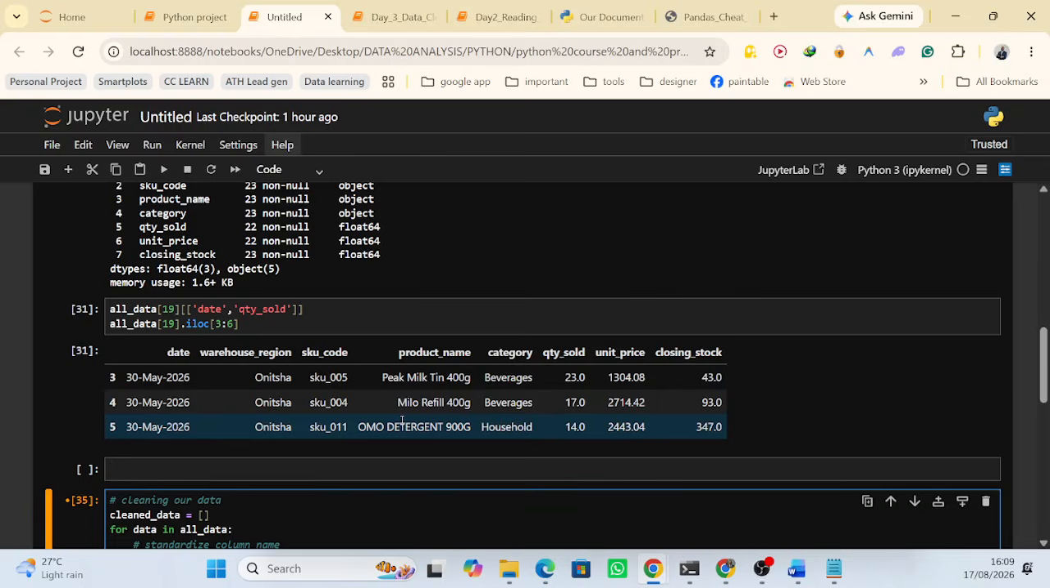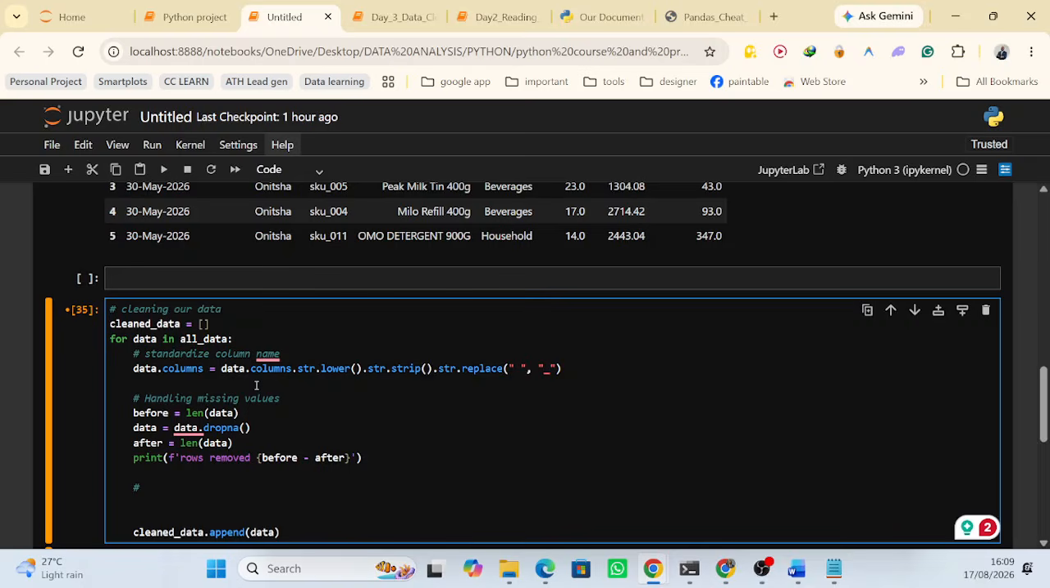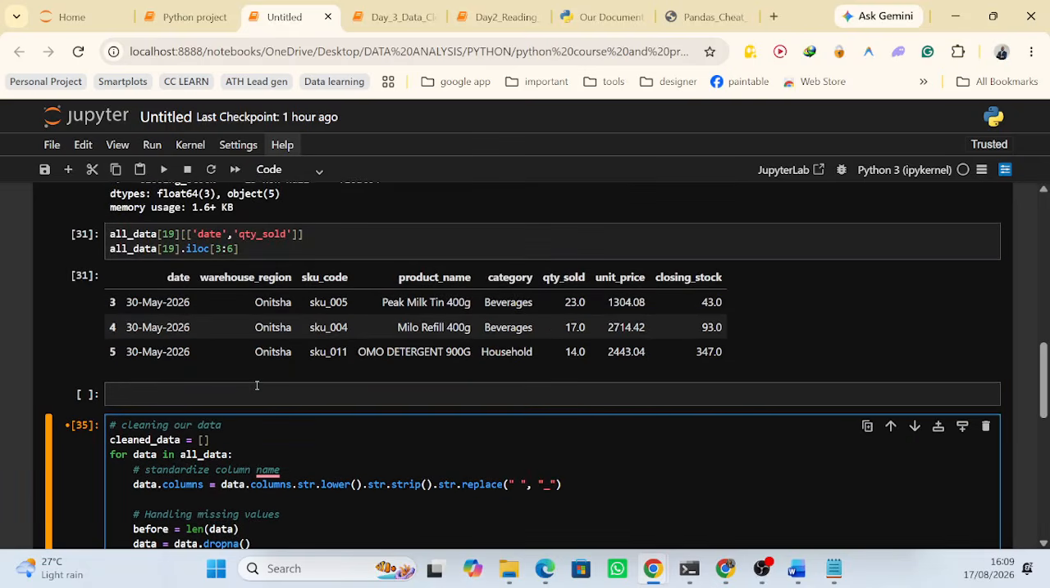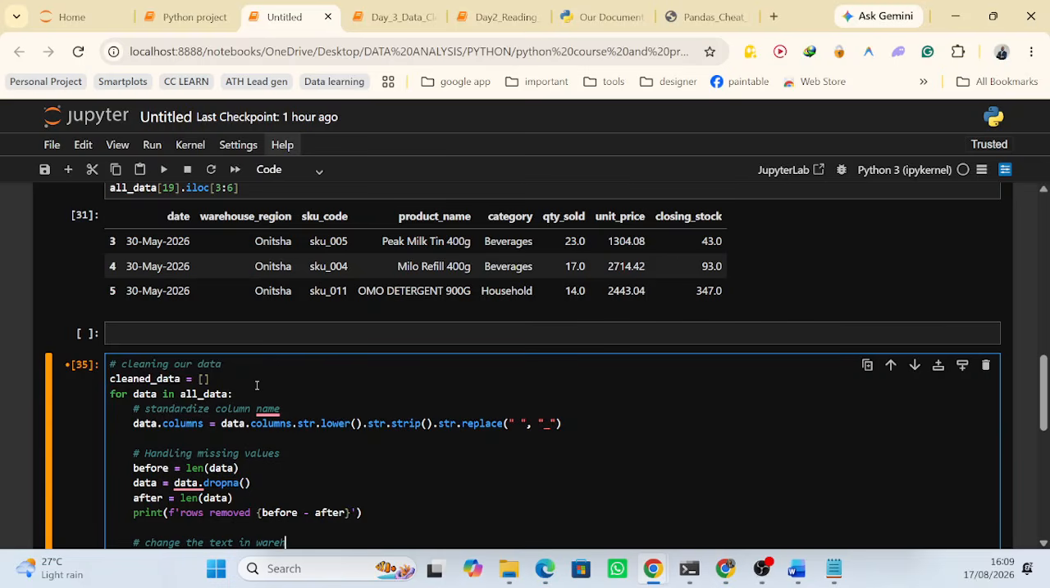Where is the issue? Problem? Okay, it's only this one that has the main problem. Change the data type, or case. Change the text in warehouse region to lower case. Everything should be lower case.